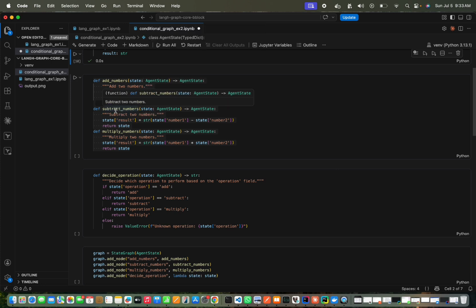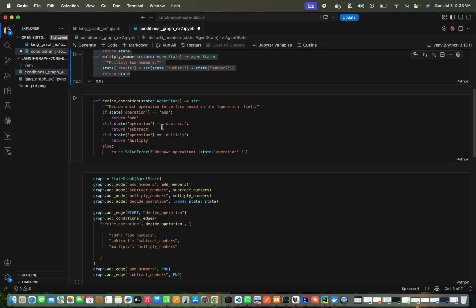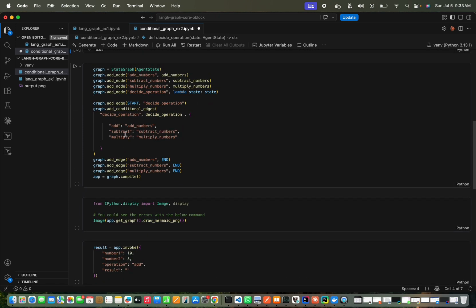So you can see I have already defined those 3 nodes: add number, subtract number, and multiply numbers. We'll compile this. Then we have to define the decider node. Based on the given input, we have to pass the operation. So you can see I have already defined this decider node. We'll compile this. Then we have to define the state graph.